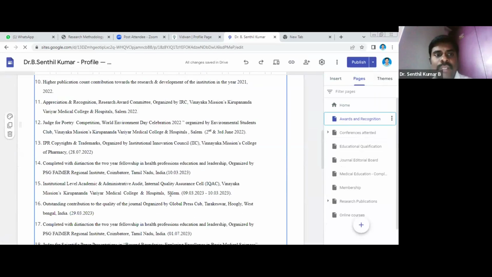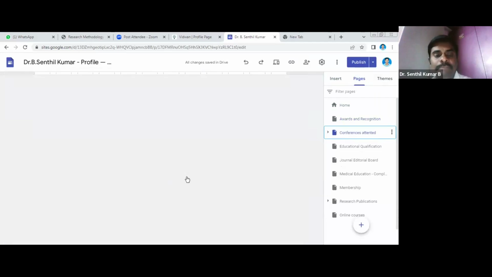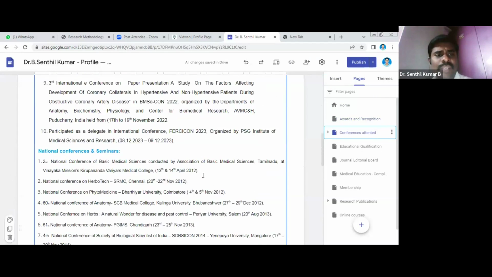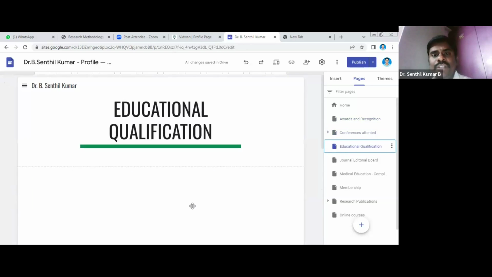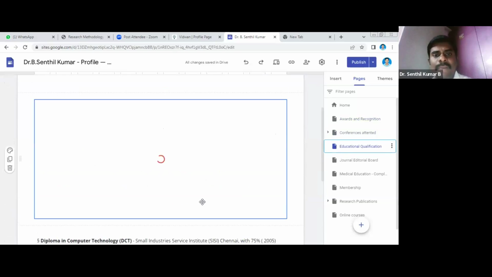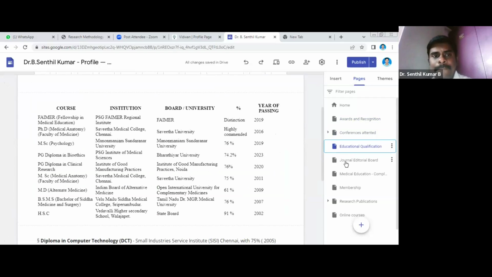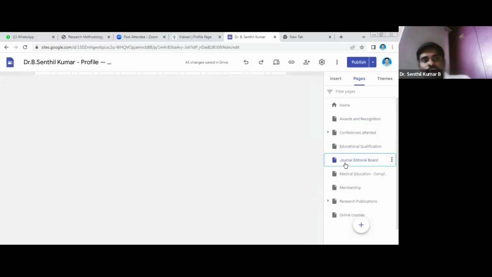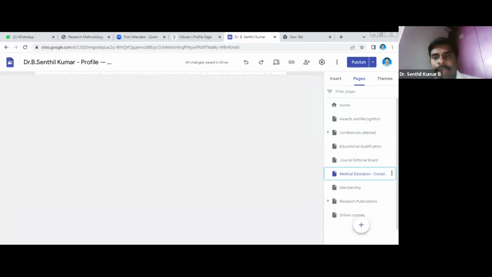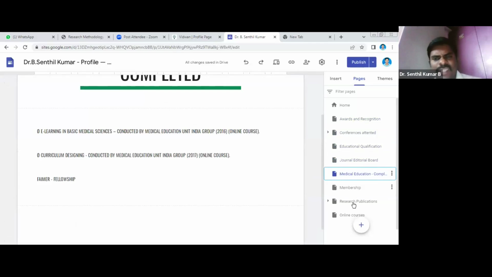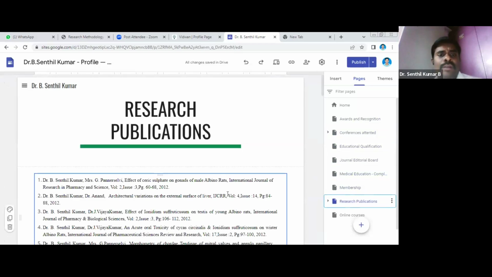I displayed all my awards and the conferences I have attended, all my national, international, and state conferences, and my educational qualifications. Then editorial board, then my medical education profile, membership. However you want, you can just add the pages. You can customize however you want.